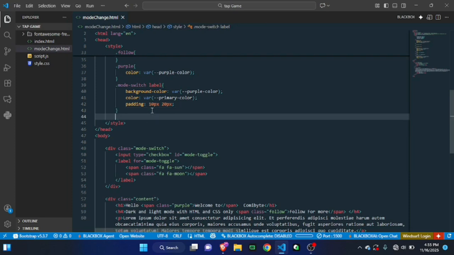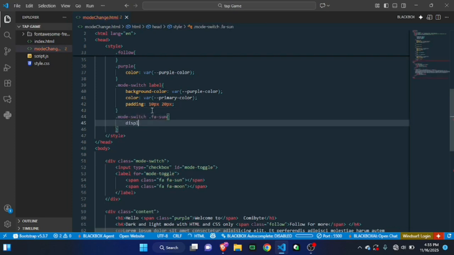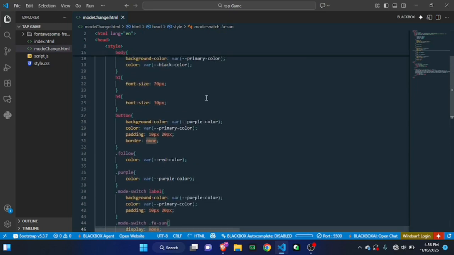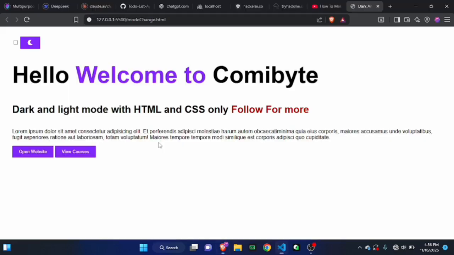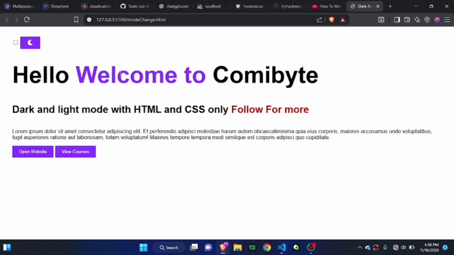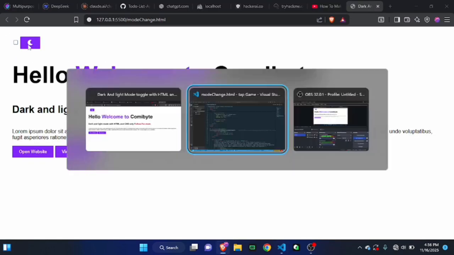Now I'm going to come here and say inside my mode switch, I have an FA of sun, and for now I just want to display it at none. Now we are going to hide this, but before we hide it, I want you to get this. Now we will need to listen to this checkbox, and remember, this is a label that is for this checkbox. So whenever I click on this label, the checkbox is always affected.